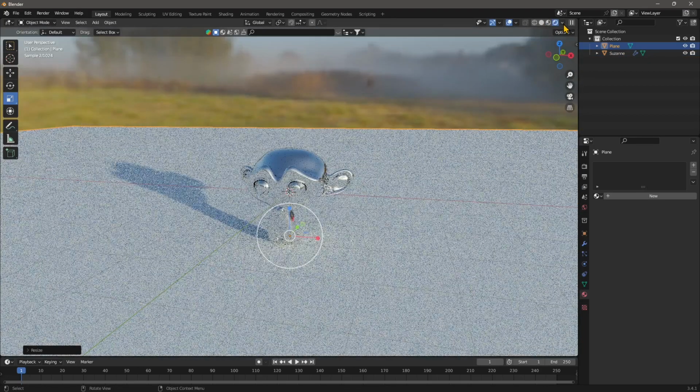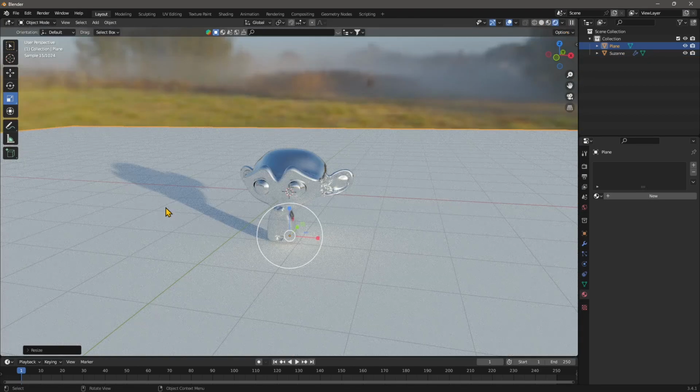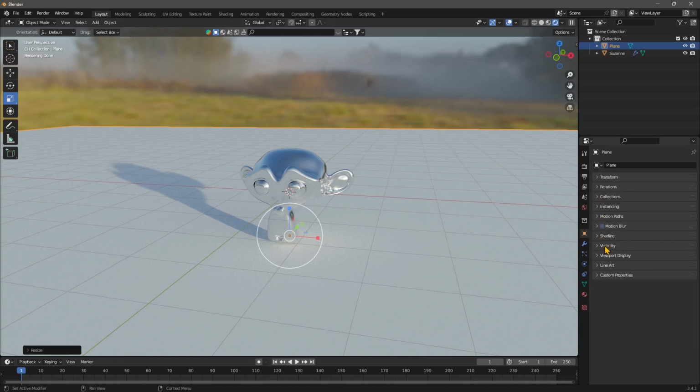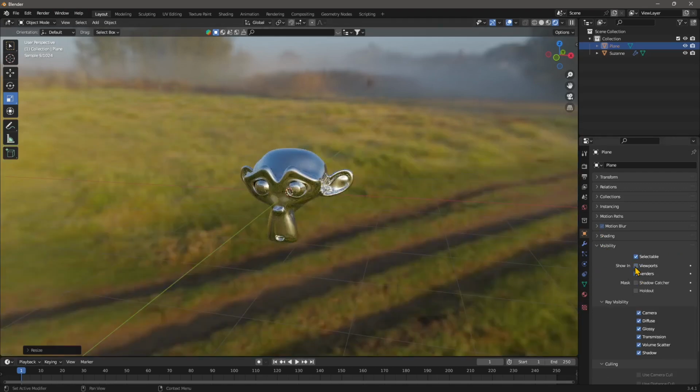Now let's get back to the render, and how do I get rid of the plane without getting rid of the shadows? That's really simple. So I select the object properties on the right. Here in the panel, you can see a section called visibility. And this is where you can change the visibility of the object. So if you don't want to see it in the viewport, you can just turn it off, but then also the shadows will be gone.